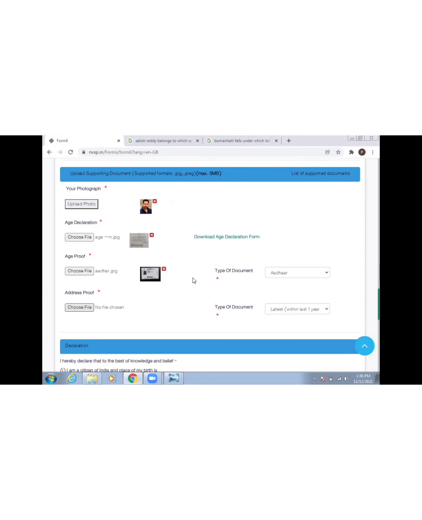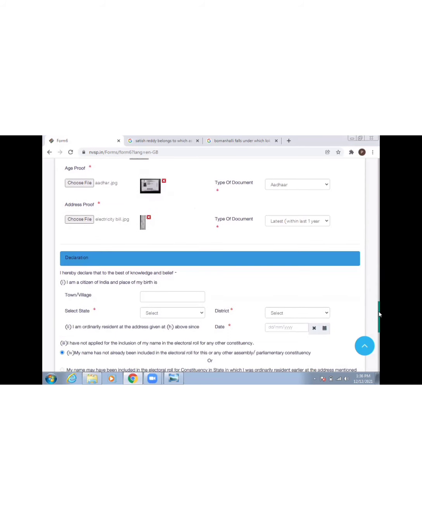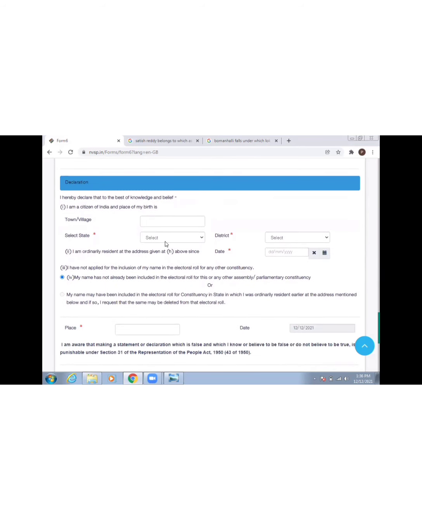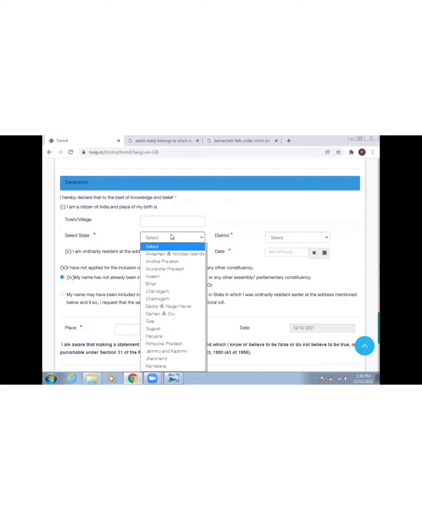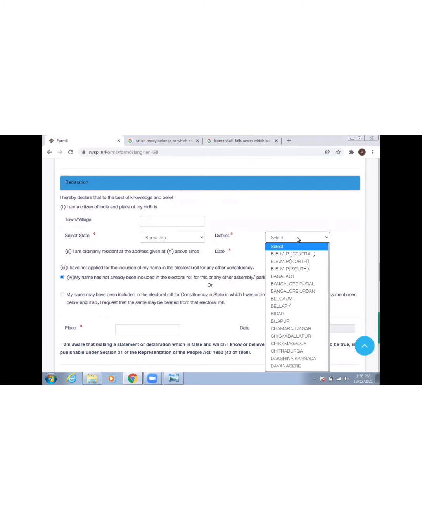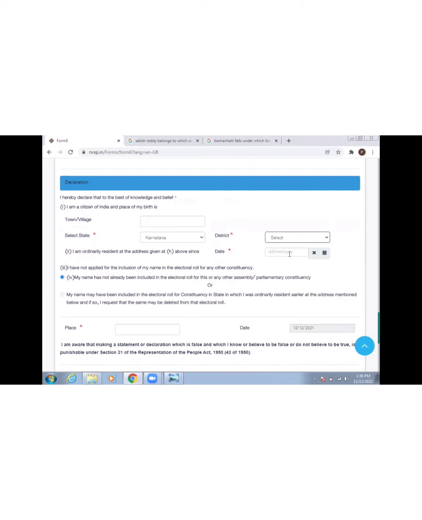Electricity bill. So once you upload all these, now the document upload is completed. So just fill the mandatory fields now. Select your state, your district, enter today's date. You can select from the calendar. Today is 12th December. So I'll select that.